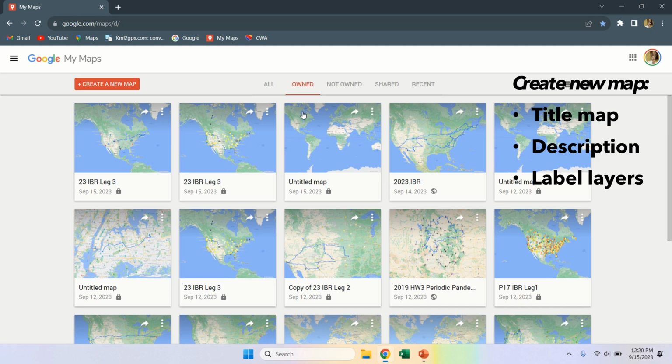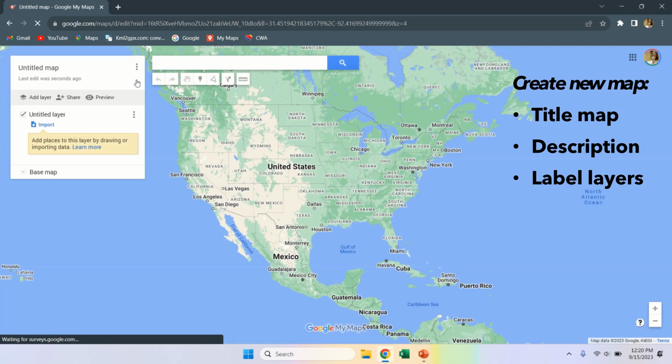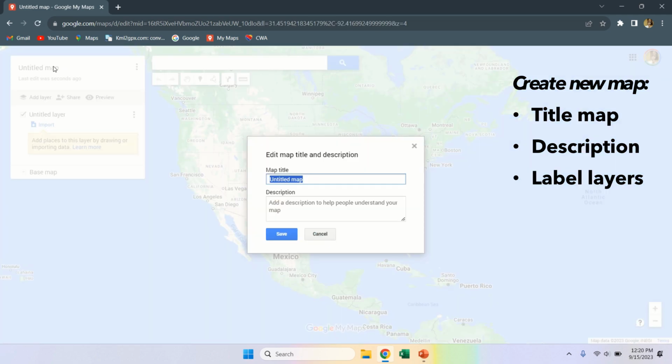So this is the My Maps homepage. I like to tab this in my browser so I can get to it quickly and easily. What we're going to do here is just create a basic map. We're going to go ahead and start up here on the left side with create a new map. We're going to go up to the title of the map and just give our map a name.